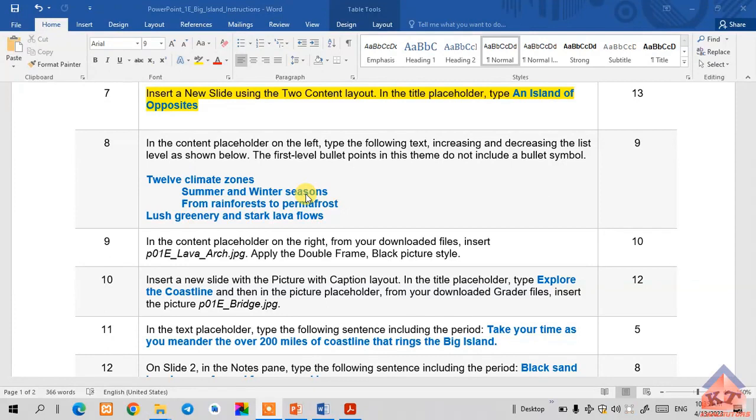The instructions for step number 8 read as follows. In the content placeholder on the left, type the following text, increasing and decreasing the list level as shown below. Okay, so this is the text that you're supposed to type. The first level bullet points in this theme do not include a bullet symbol.